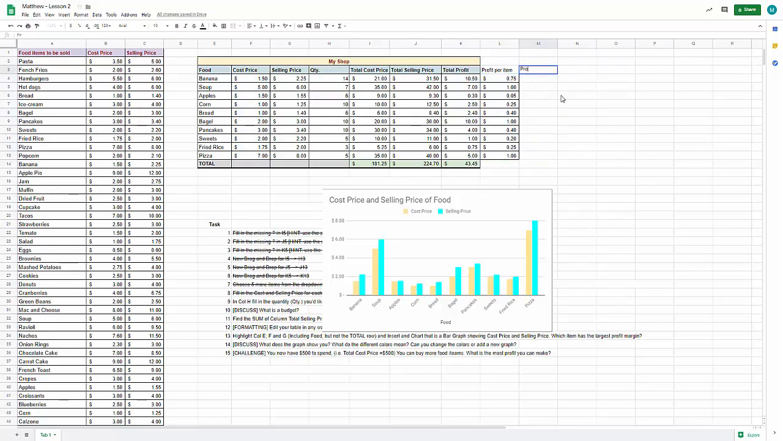Now, what is our profit margin? Profit margin is how much we make for every item we sell. So it's going to be the profit per item divided by the selling price of that item. And that is not in currency, that is in a percentage. And that is 33% over there. And then we can see, which has our highest profit margin? It is both the bagel and the banana.